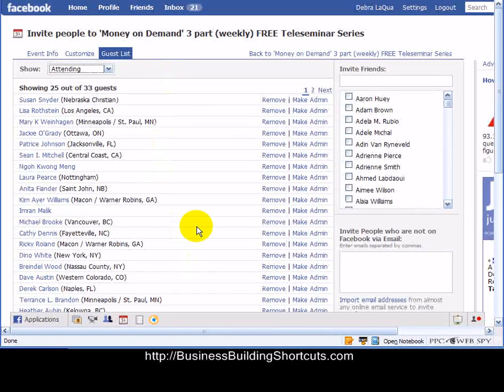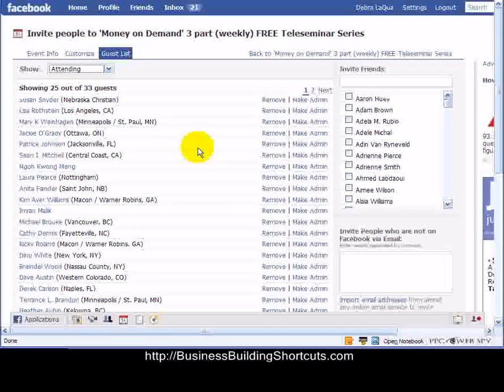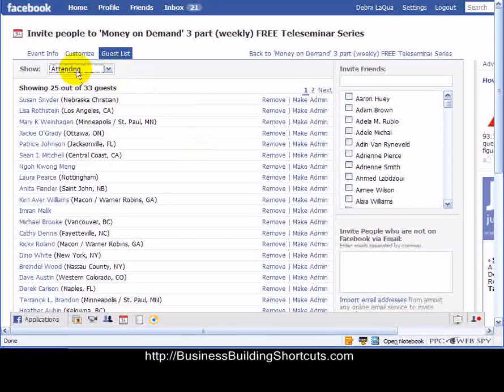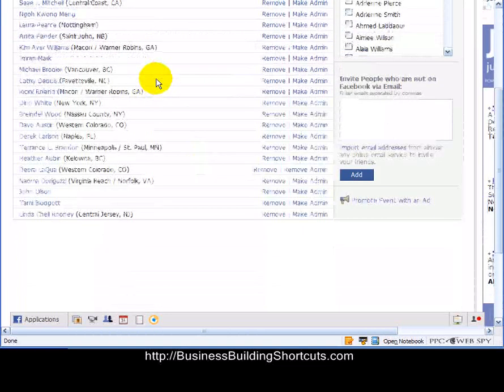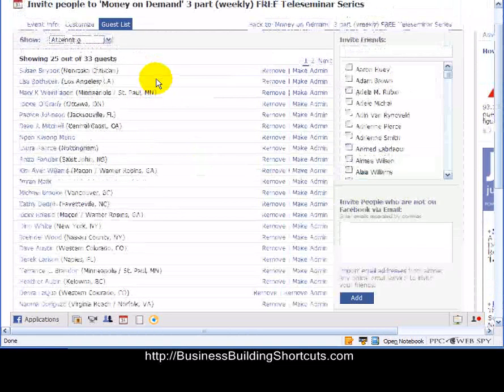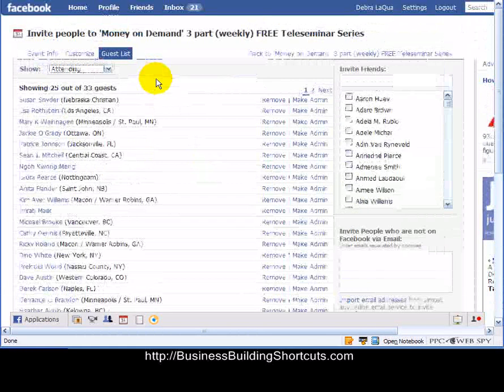For these people, we want to be able to remind them that if they haven't yet gone and registered on that opt-in page, they need to go do that in order to be invited to the event. It's not enough just to click, yes, I'm going to attend. So if I want to show the people who are attending, I can send them a separate reminder invitation as a group, which is really, really handy.